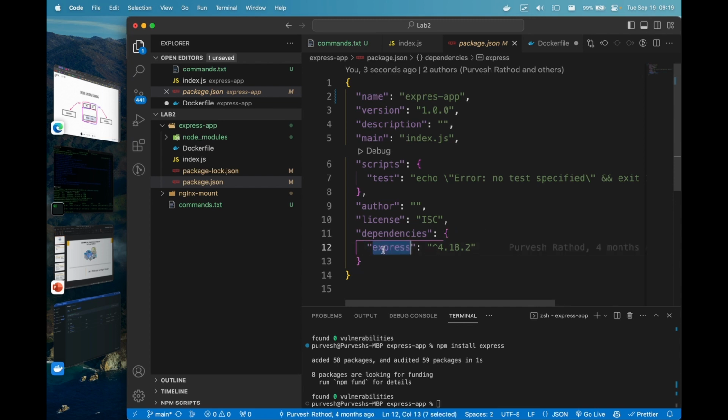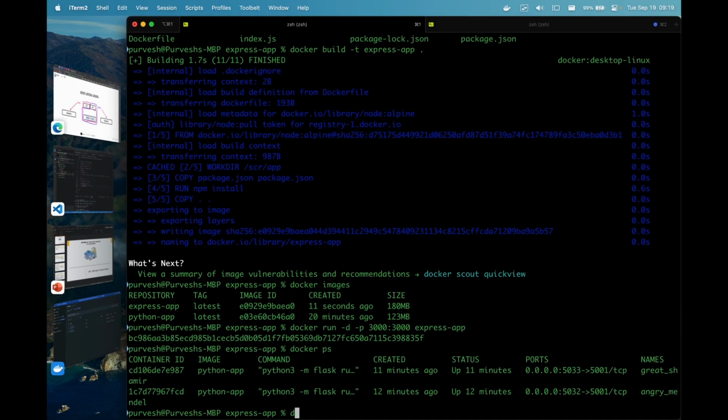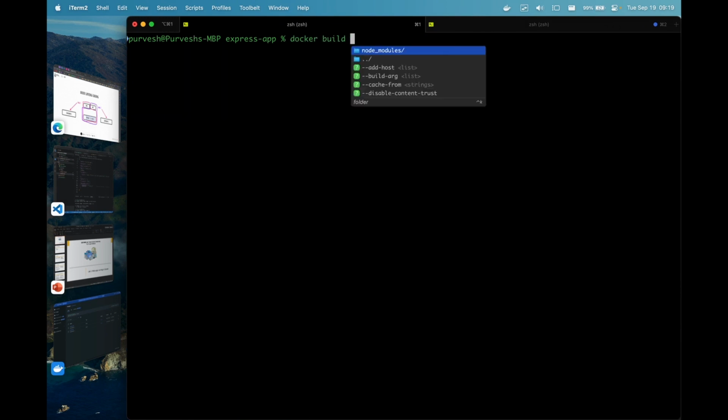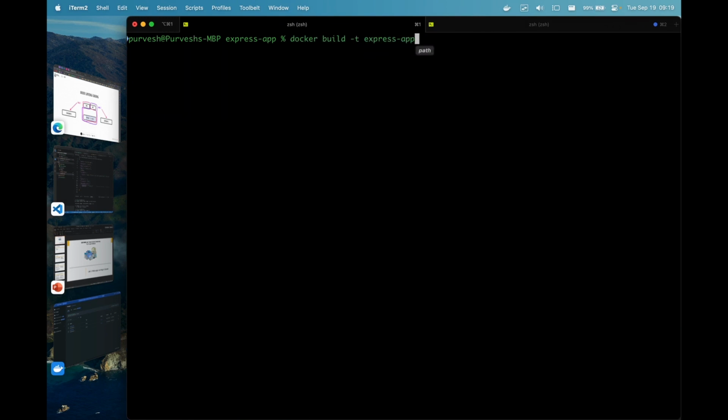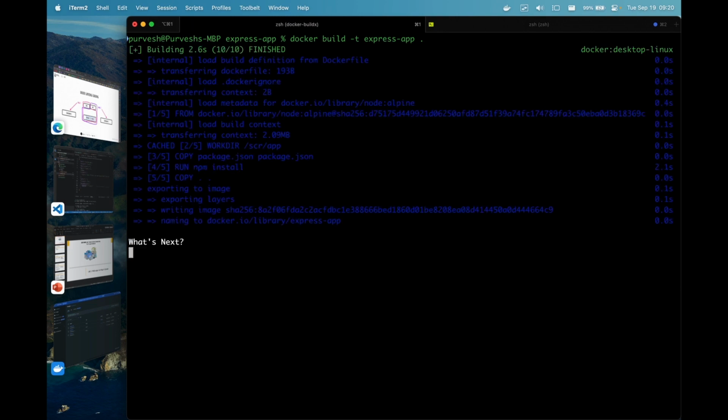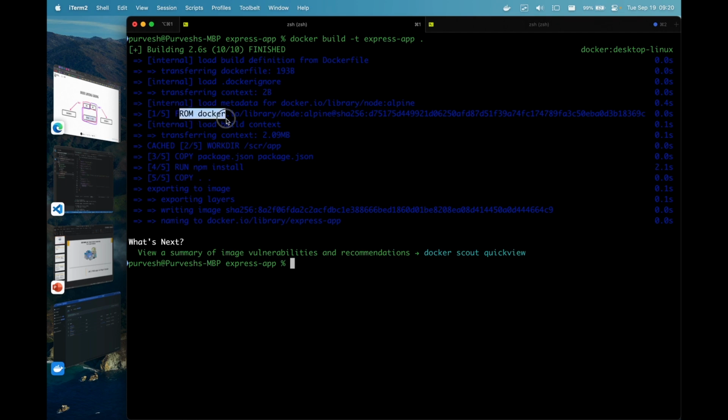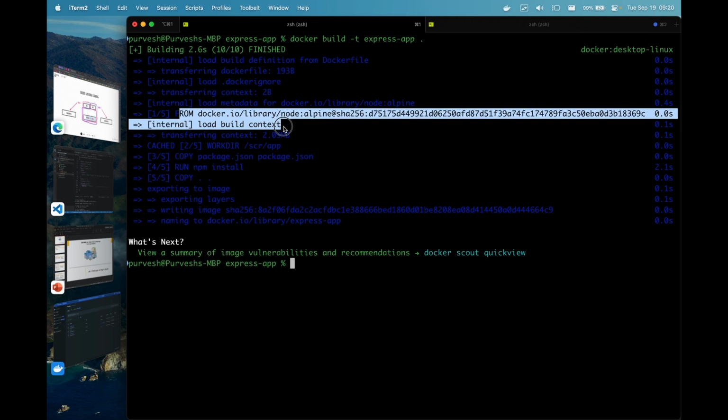So the image building had failed. Now I have added the dependency, so I'll have to rebuild the image again to update it. Clear. Now docker build -t express-app and dot. If I give the same name here, then it will just update that image. Here if you can see, the second time I didn't pull the image from Docker Hub, it took one from my local machine. So that's the Docker layers which we talked about previously.